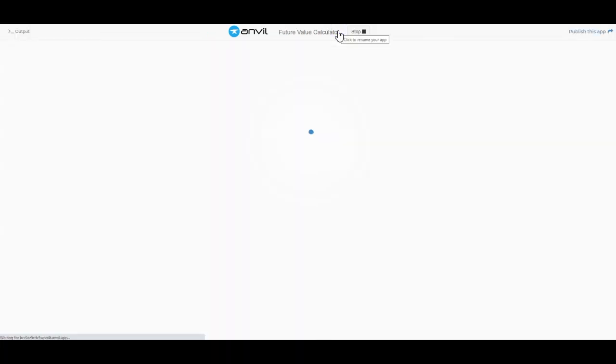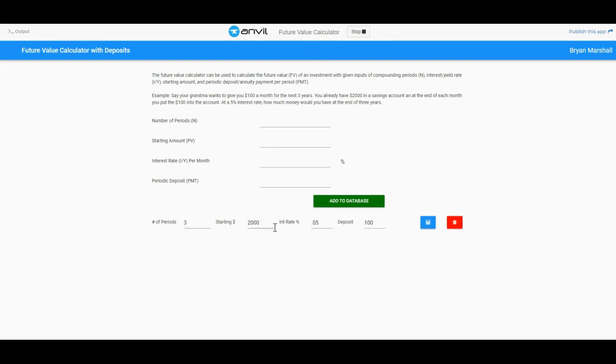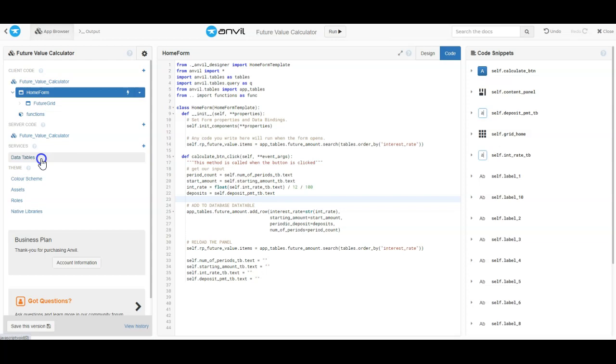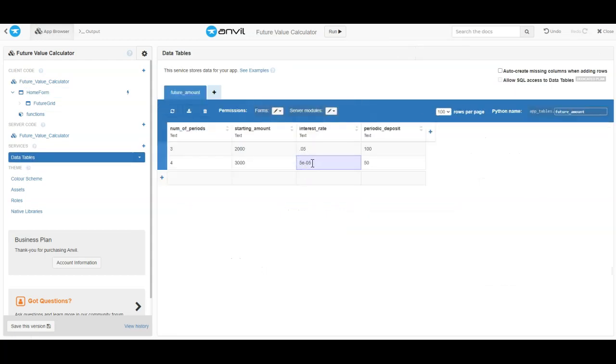So when we click run, okay, we have this showing up here. Let's say number of periods is 4, starting amount is 3,000, interest rate is 0.06, and let's put $50 in a month, add it to the database, and then it loads up down here. And then here we've got this crazy 5e minus. If we go back and look at it in our data table, clearly this is not going in as the correct string. So we'll need to fix that real quick.